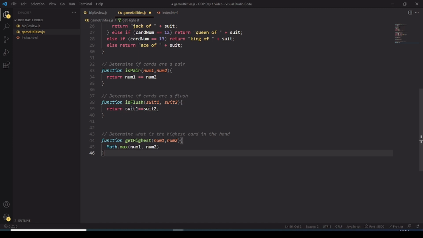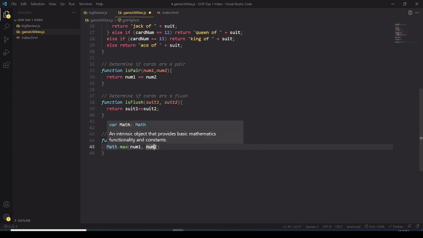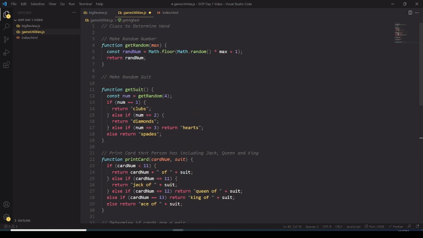So between these two, it's going to say, hey, num1 is the biggest. And what it'll spit out is the number. So if this is 2 and this is 1, this whole thing is just going to turn into 2. And so I want to return that value. I want to know that the biggest card I have in my hand is a 2. And there we go. That is the game utilities part.